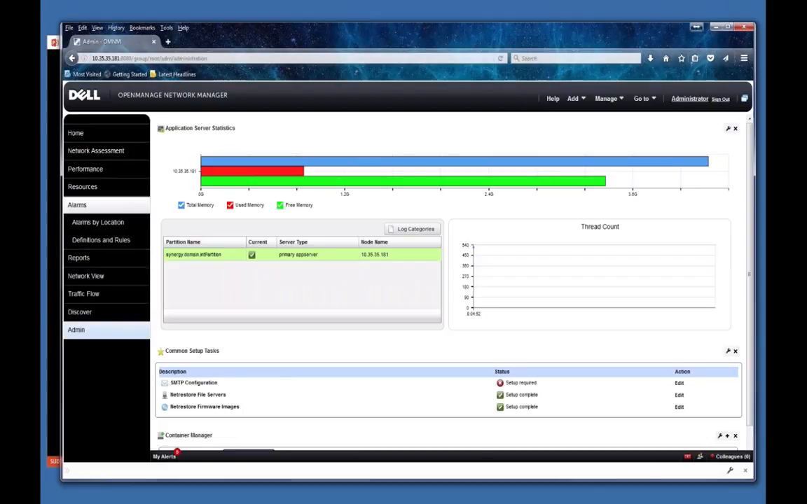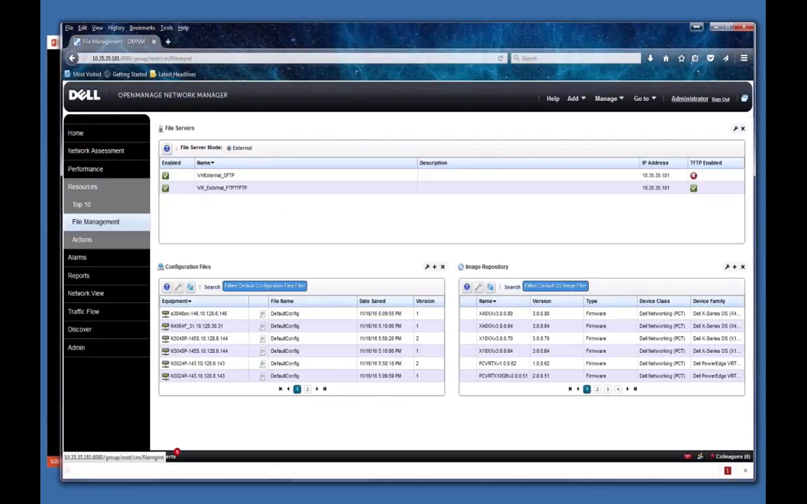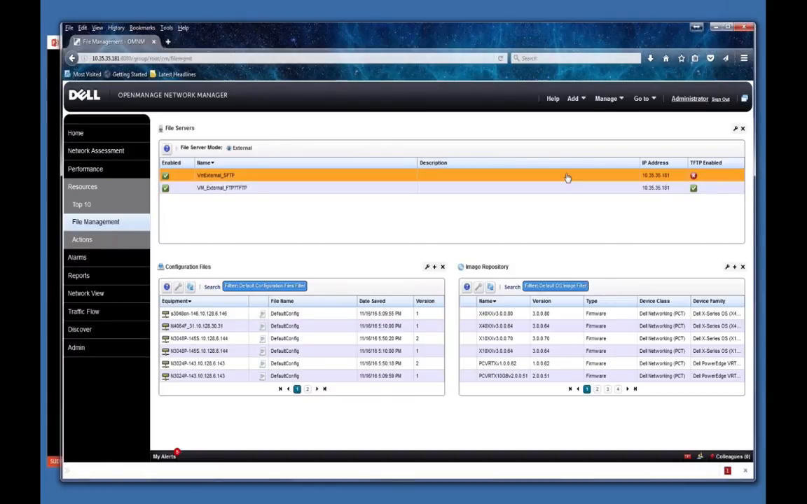But the other place to go is in the resources file management. And here you can also add new file servers. Simply right-click, choose New, and add a new one. The added benefit in this section is you can also test your server to make sure that it works. So a couple things to note here: I'll look at a couple of my file servers. I have two set up.